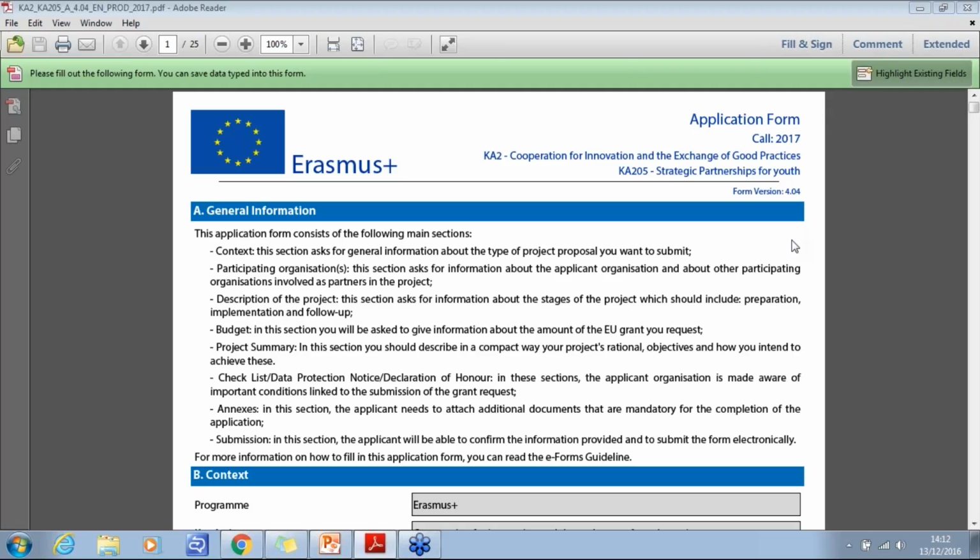Once you've saved the form locally to your PC, you do not have to be connected to the internet to enter information into the form. The form can be saved and closed at any moment without losing the data. However, you will need to be online to access some of the online features that calculate budget amounts, and you will need to be online when you submit the form.